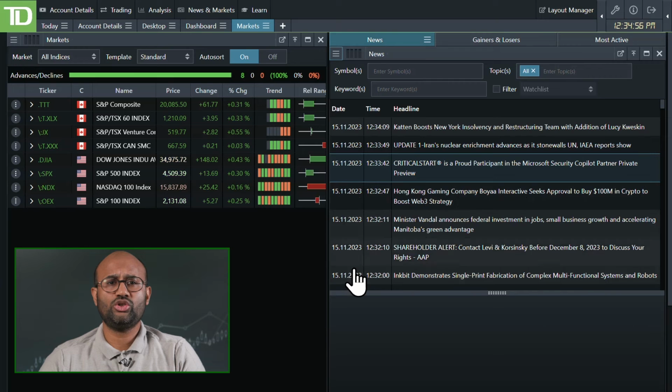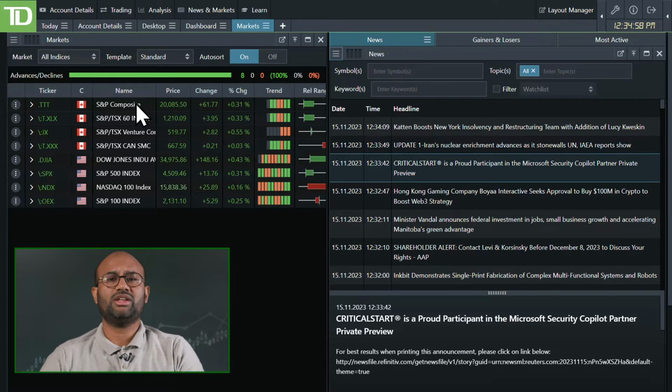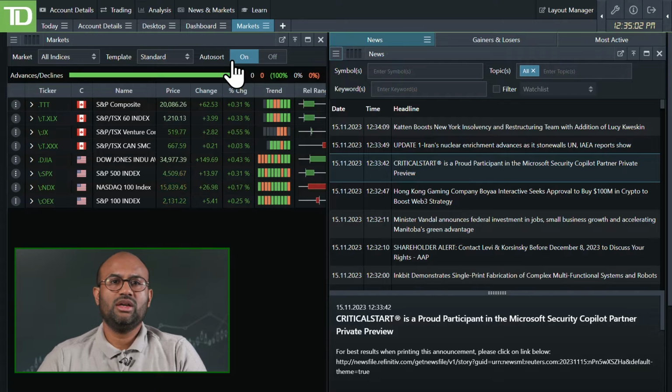From here, what I wanted to show you is on the markets. Let's focus on the markets widget here and go through that and show you some of the controls you have on there. So this is where you're going to be able to essentially keep a pulse on the markets, both on the Canadian side as well as the US side.